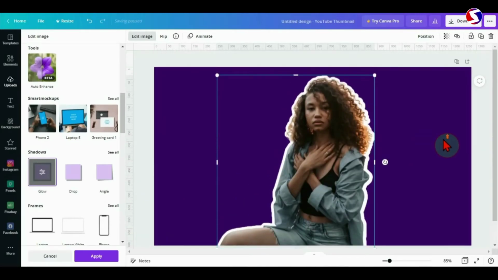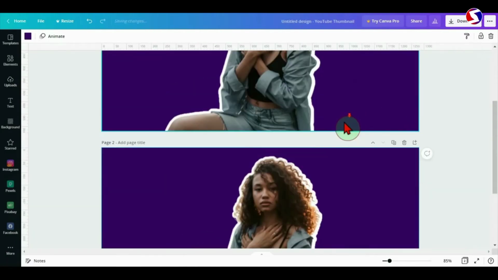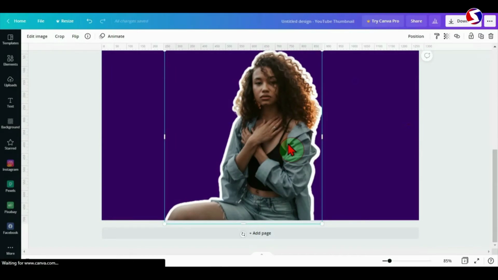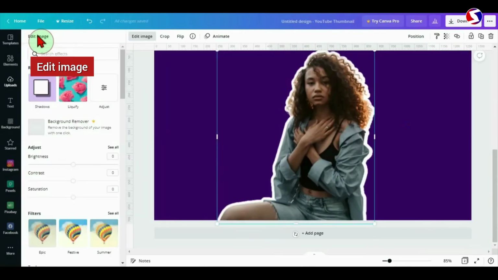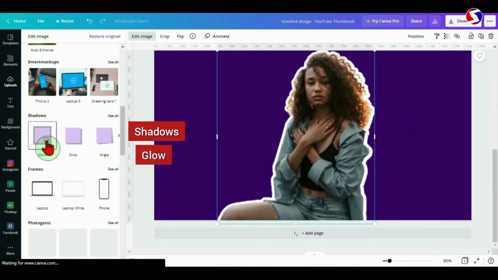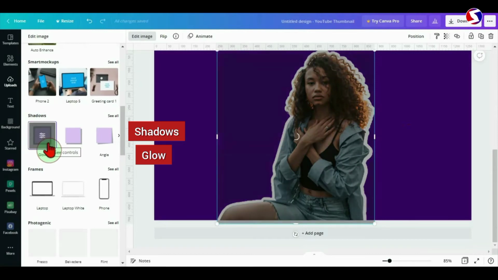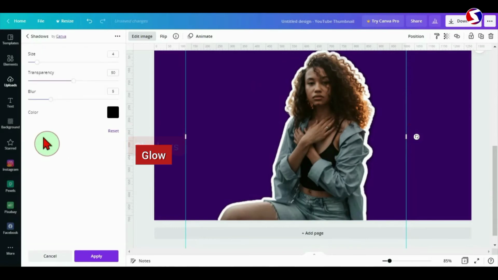Now I will show you how to add layers to it. So I need to use this button here to duplicate the page. It's just for me not to lose the first one. So now I pick this as the original photo now. Then go to edit image. Then go to shadows, glow. Then click the menu inside glow.